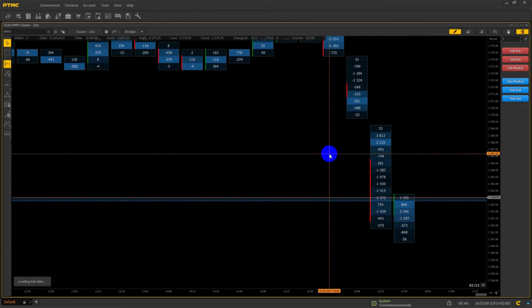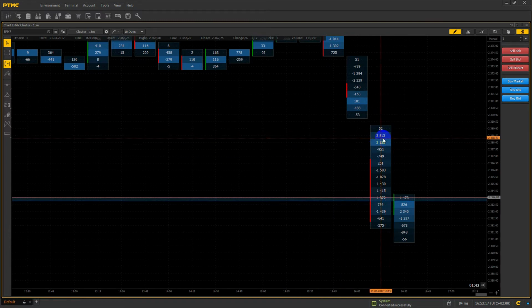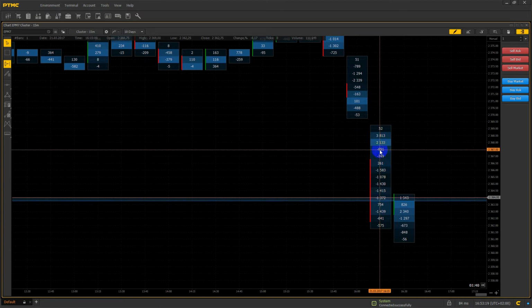Now each cluster contains information about delta. What is delta? Delta is the difference between buy volume and sell volume on each particular price level. So this is a buy delta, this is a sell delta for this particular level.